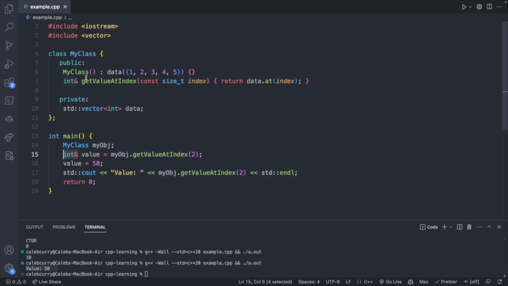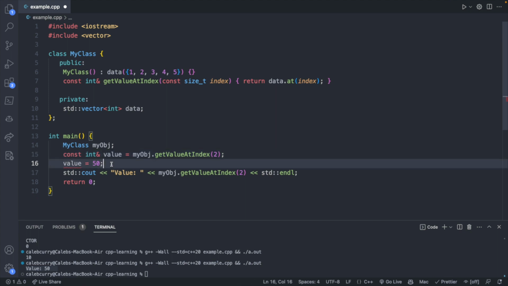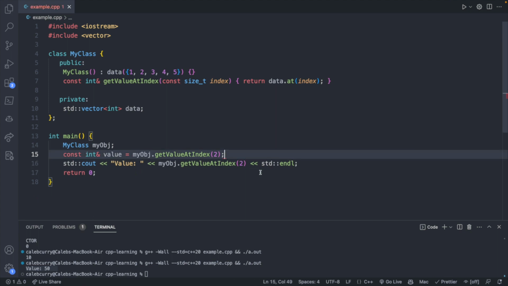So if you're in the scenario where you want to return a reference to some data, but you don't want it to be changeable, that's when you would return const. So you would just label this as const, and then you would have to put const for any of the other variables down here, and you wouldn't be able to assign it a value here. That is a good summary.